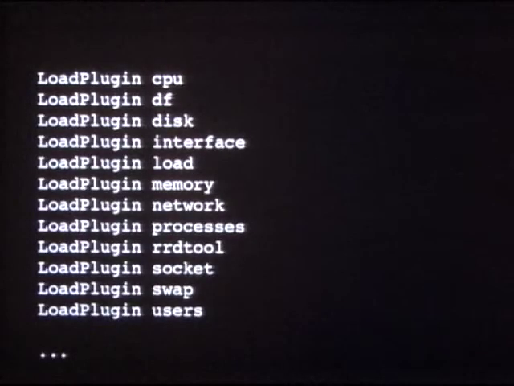Right, so let's just go through a really simple sample configuration that I would use perhaps on a machine that's running Merb. So you see here that I'm loading in a bunch of plugins. I'm checking all the basics: disk usage, CPU, disk I/O, networking, all that jazz. I've also got two other neat things here. I've got the network plugin and I've got the processes plugin.